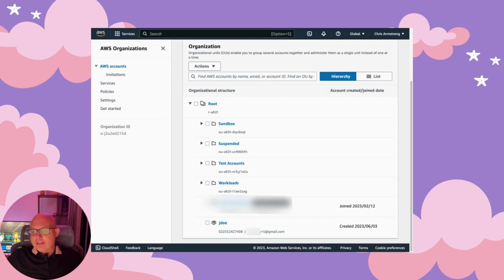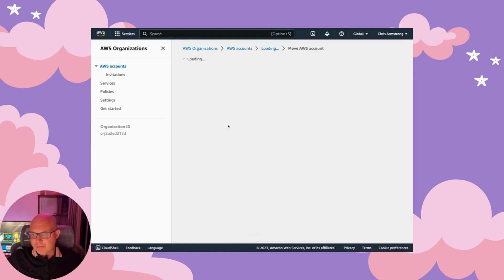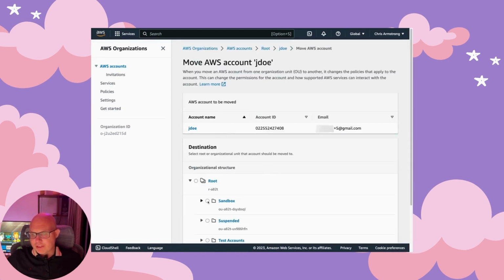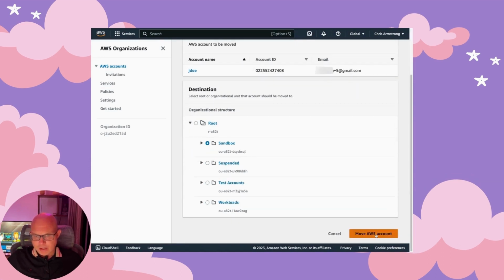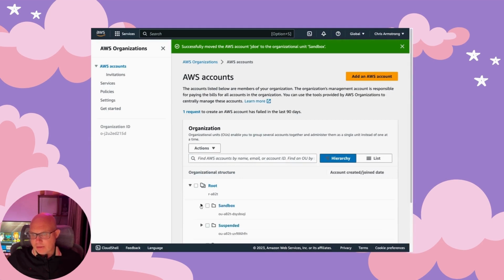the account. So let's click on this account, and then we can click onto Actions and onto Move. And then we can move this user account under the sandbox OU. Move AWS account. And now when I open this up, you see that this jdoe user account is now under our sandbox account. And with this, we have created the user account.